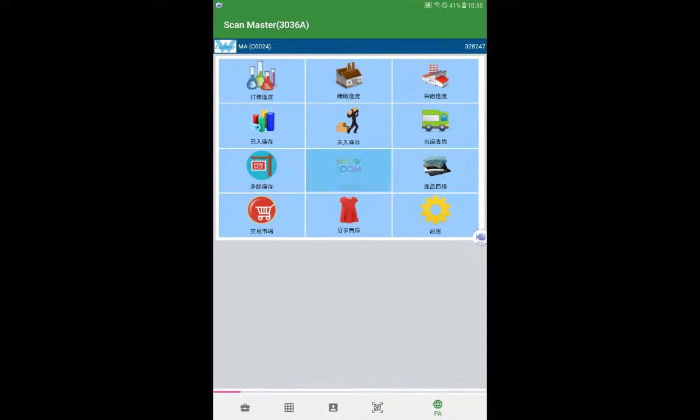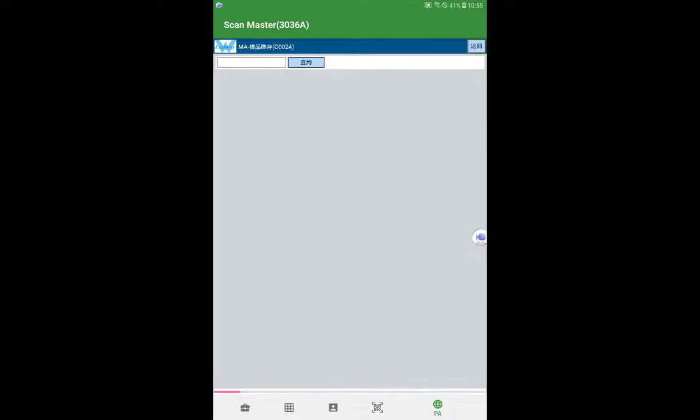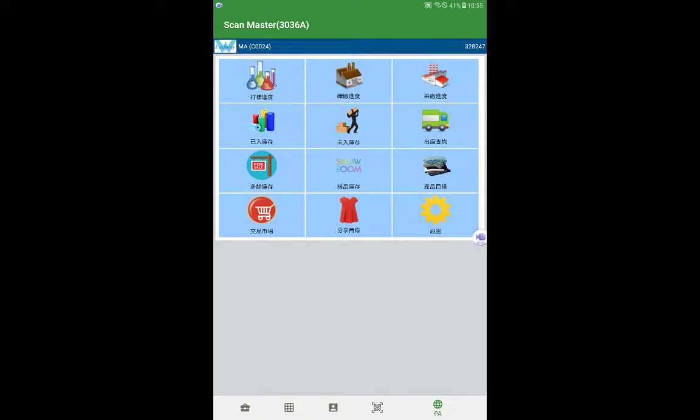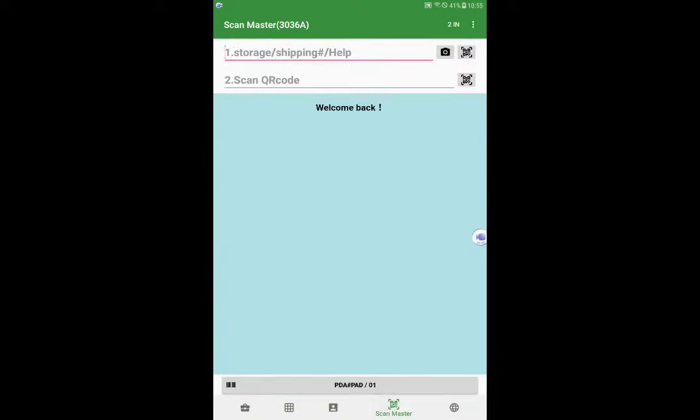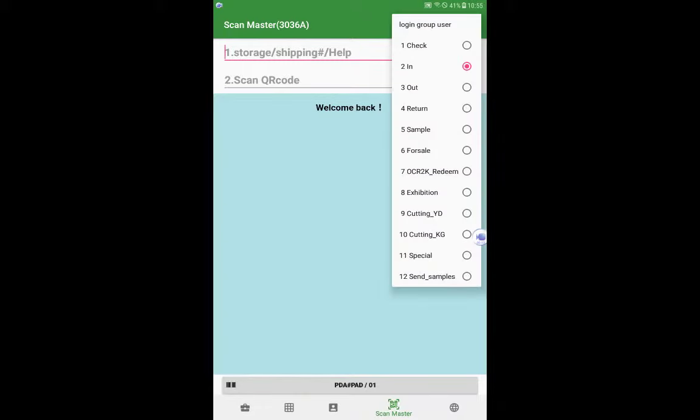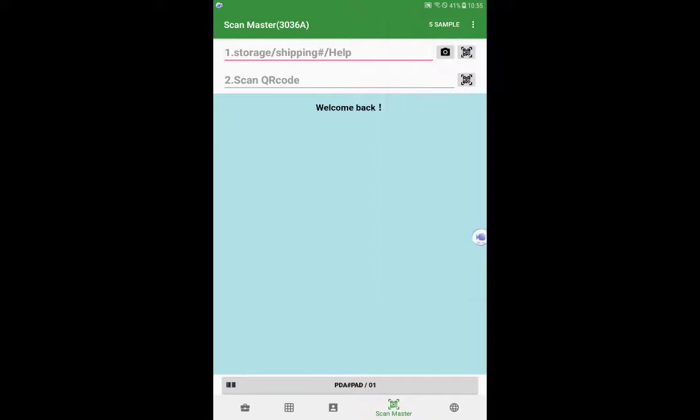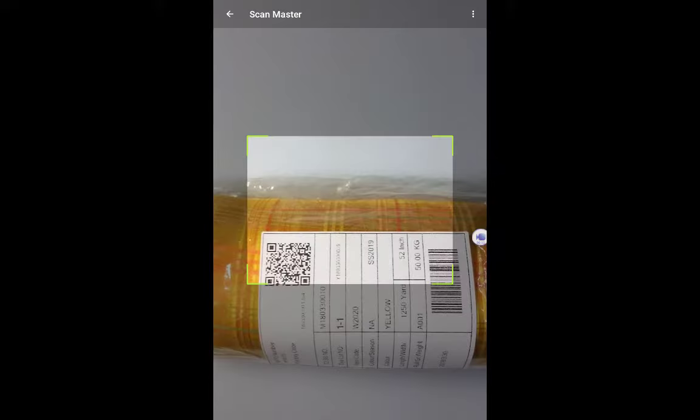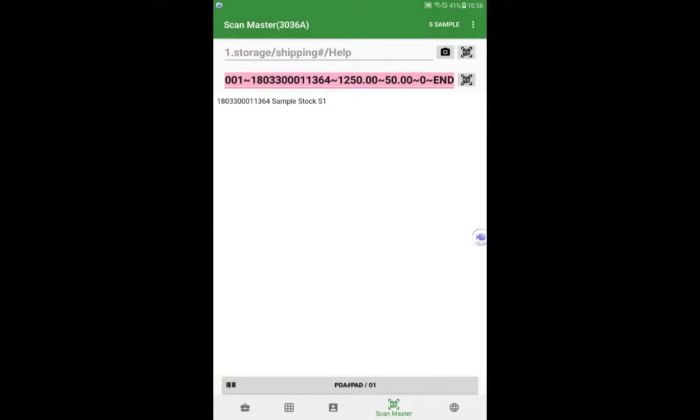I'm going to introduce how to put the fabric rolls into sample inventory and split into swatches and or hangers. Select Sample function in Scan Master and scan the QR code on the fabric rolls.